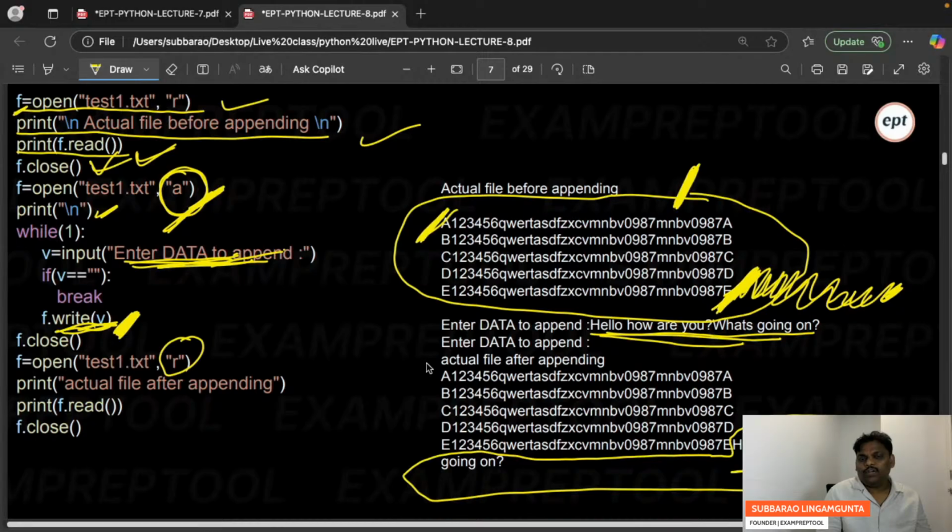Then automatically, when you say read mode, you are at the first place. Then print it. Print means print f dot read. So you will read the total file and print it. That's it.